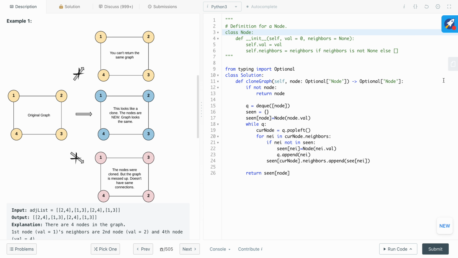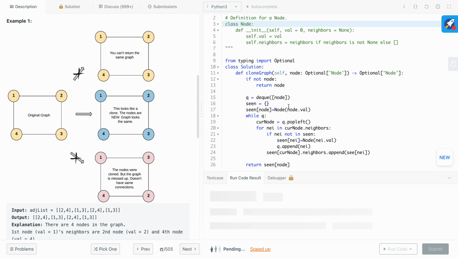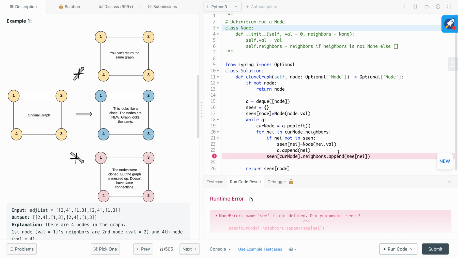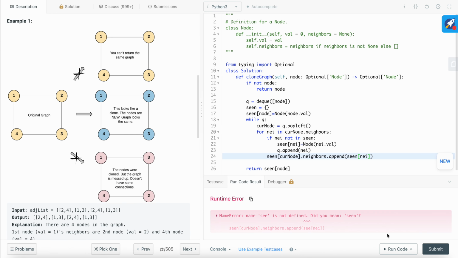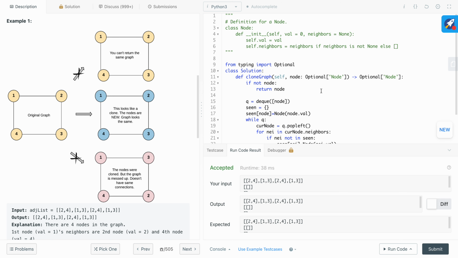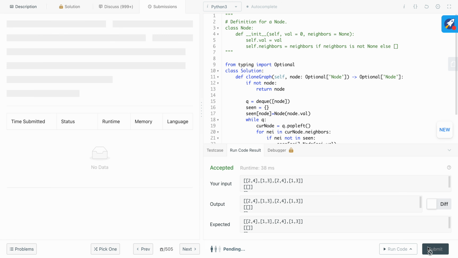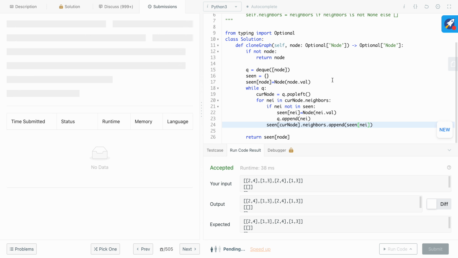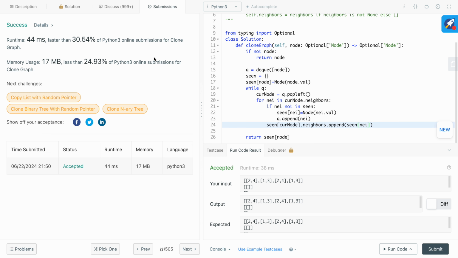Let's run our code and see how it is working. Okay, it has accepted. Let's submit it, and it's been accepted gracefully. So that's how you solve this LeetCode 133 Clone Graph using BFS. Thank you.